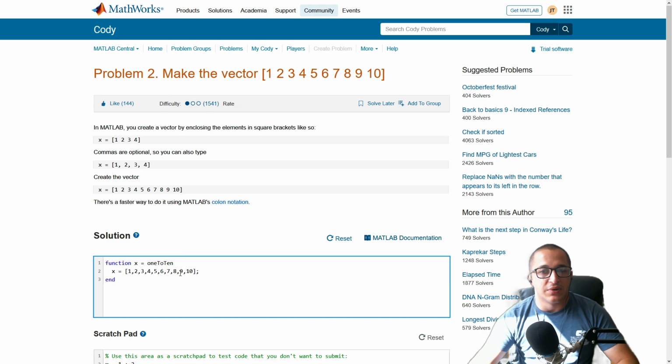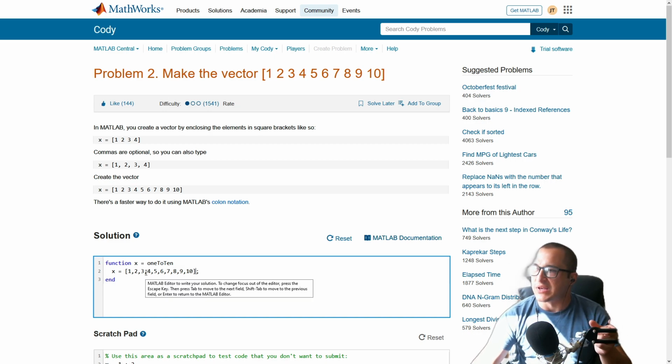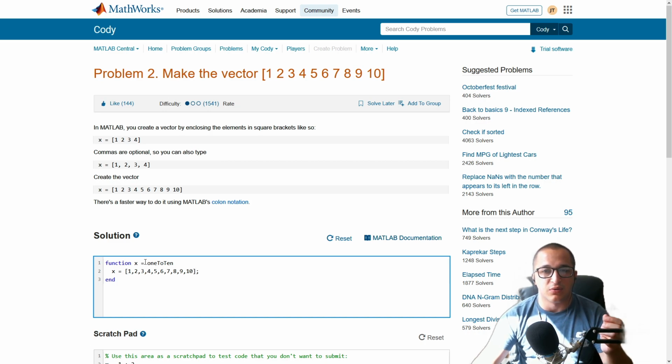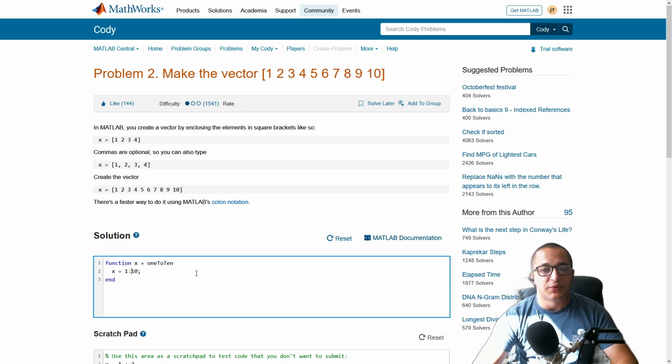So if we look here, the distance between each of the elements of the vector is the same. Like 2 minus 1 is 1, 3 minus 2 is 1, 4 minus 3 is 1, 5 minus 4 is 1, 6 minus 5 is 1, and so on and so forth. And we're starting on 1 and ending at 10. So if we erase this and just say 1 colon 10, the way you would read this is 1 in steps of 1 to 10. And that creates a vector from 1 in steps of 1 to 10.